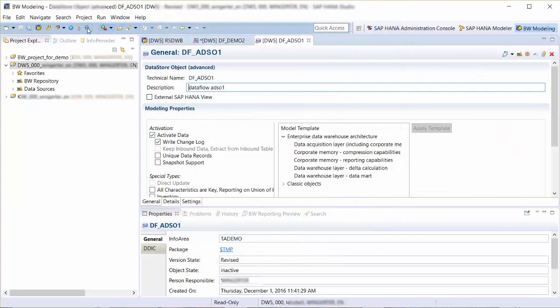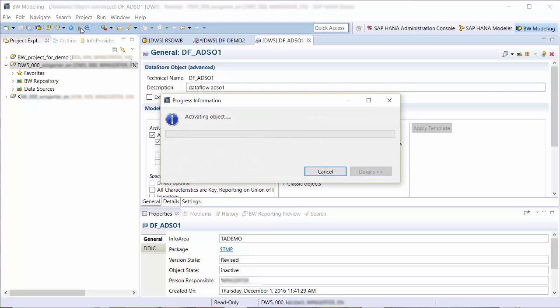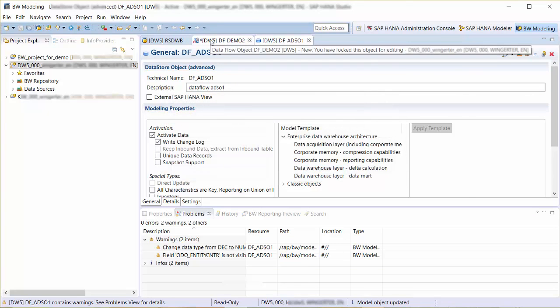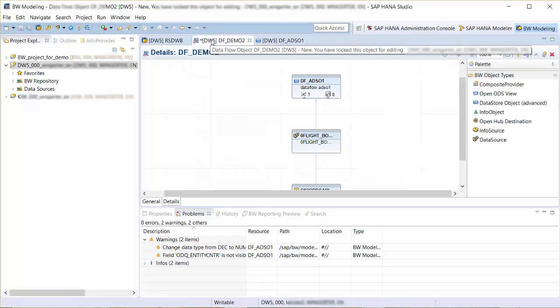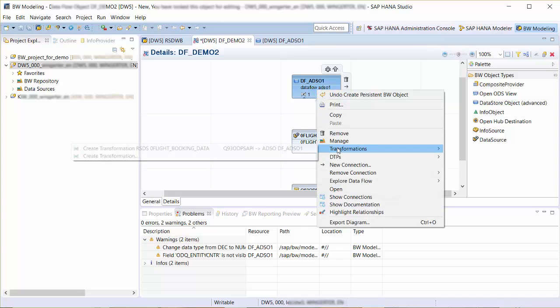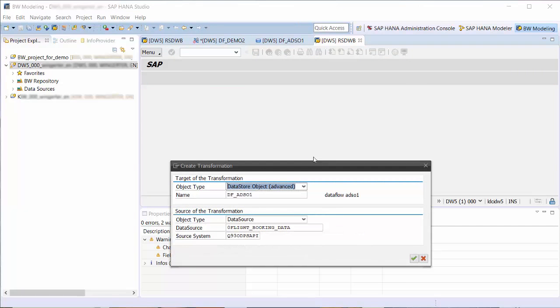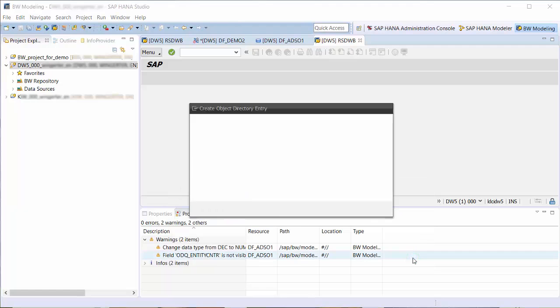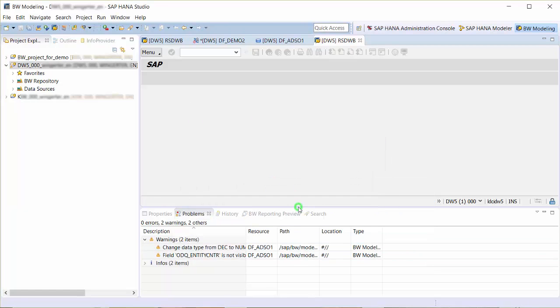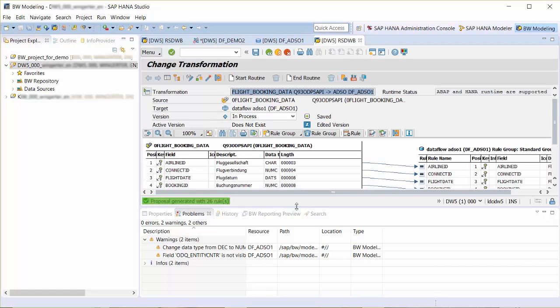I activate my data store object. It is now a persistent object. To create a transformation, I choose Transformation, Create Transformation from the context menu of my data store object advanced. The objects for the transformation are suggested automatically. I activate my transformation.